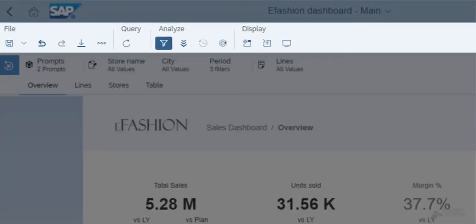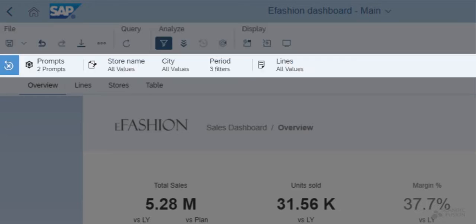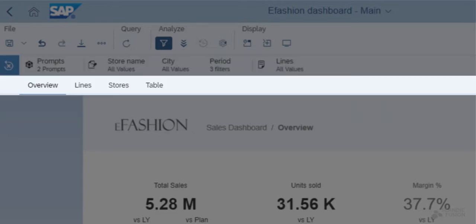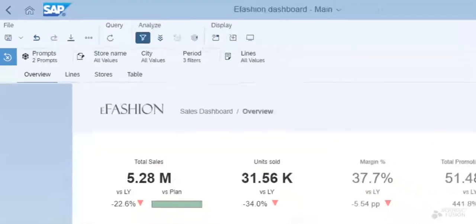At the top we see the main toolbar. Below that we have Prompts and Filter panel. Depending on filter type, it can either filter the whole document or the current report. The last line shows the reports available within the document. In this case we have overview, lines, stores and table.